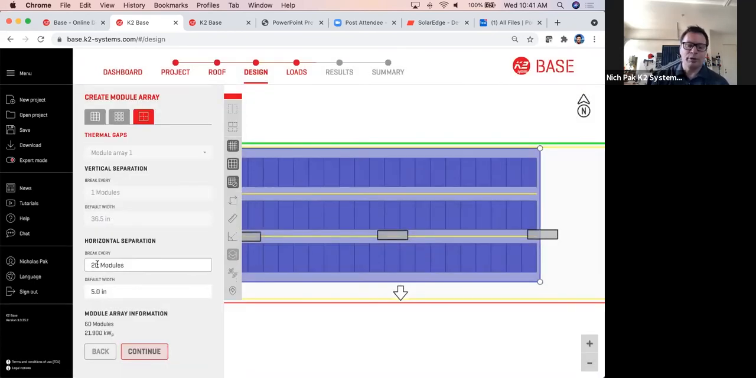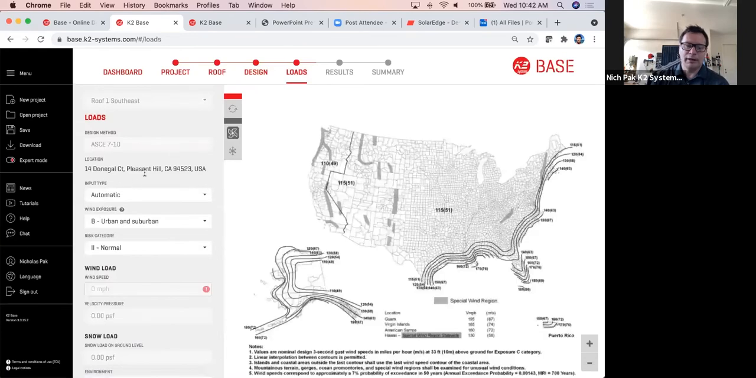This is gonna tell us to break every 20 modules. We've done exactly that. That's what that perpendicular yellow line was showing us. Everything here is in good order, so let's go ahead and click continue.